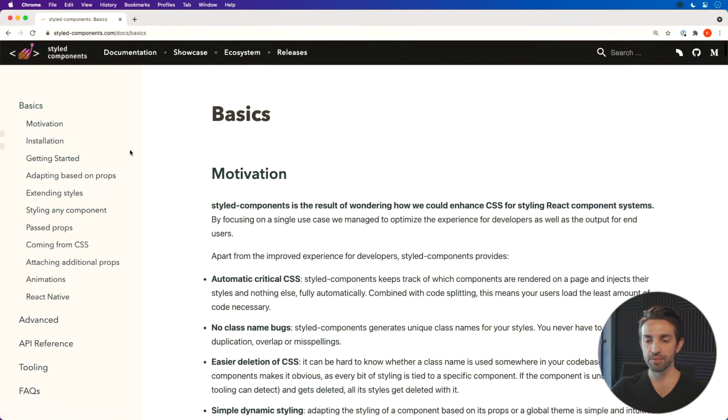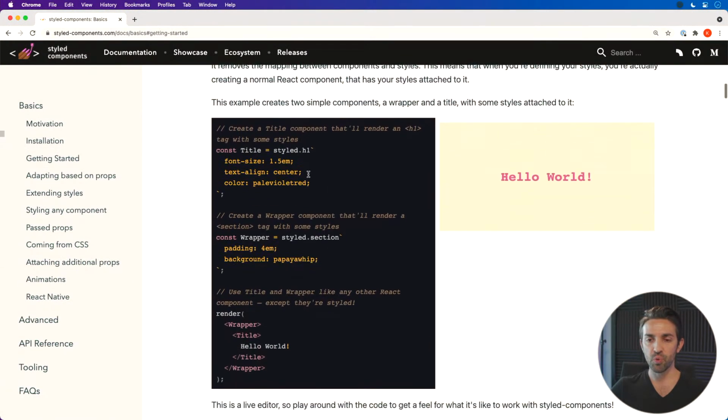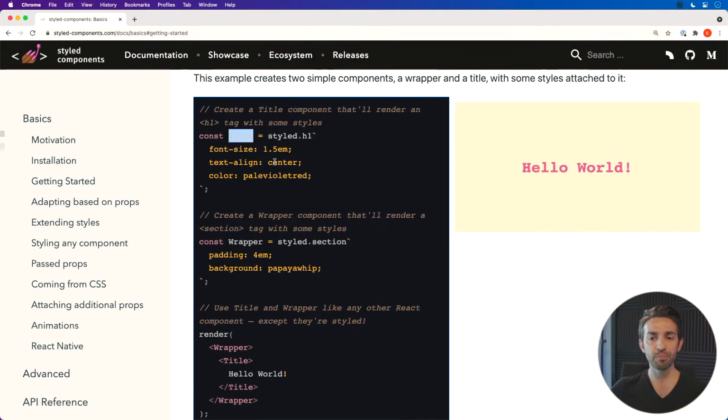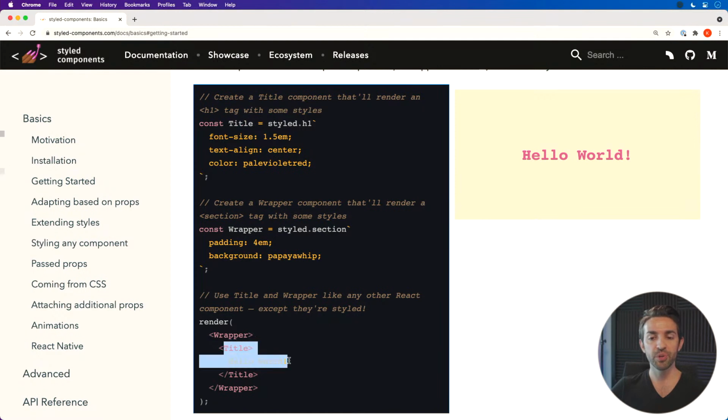Styled-components has a fairly straightforward API. We call this styled function that comes with the library, dot an HTML tag, and then in this template string, we can put our CSS. That returns a component, make this a little bigger for you, that returns a component that is a React component, which we can then use inside of our component.